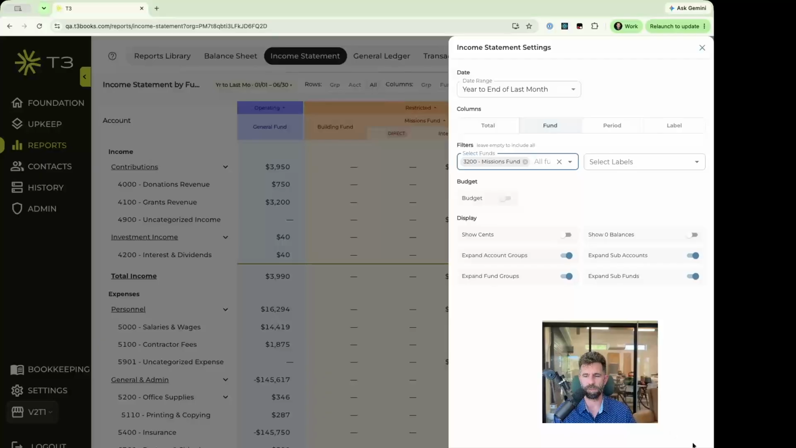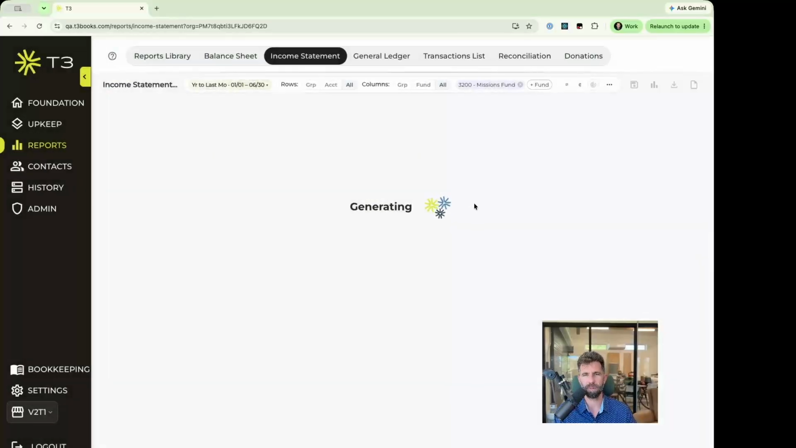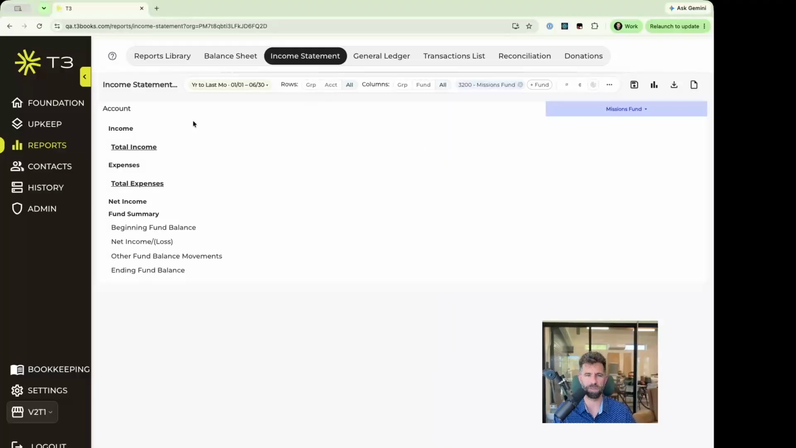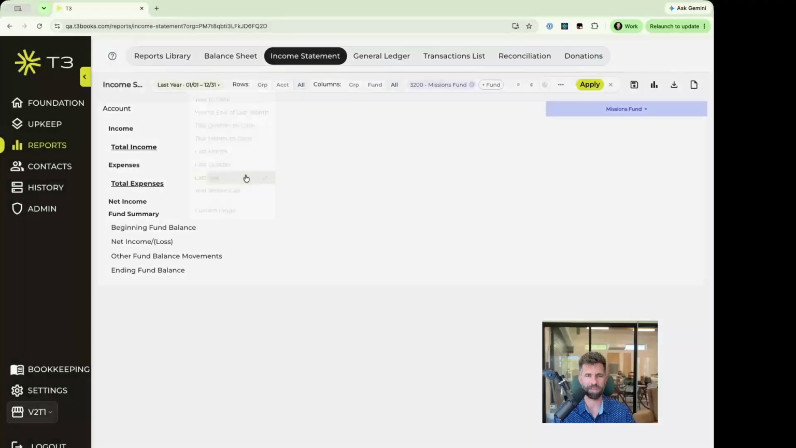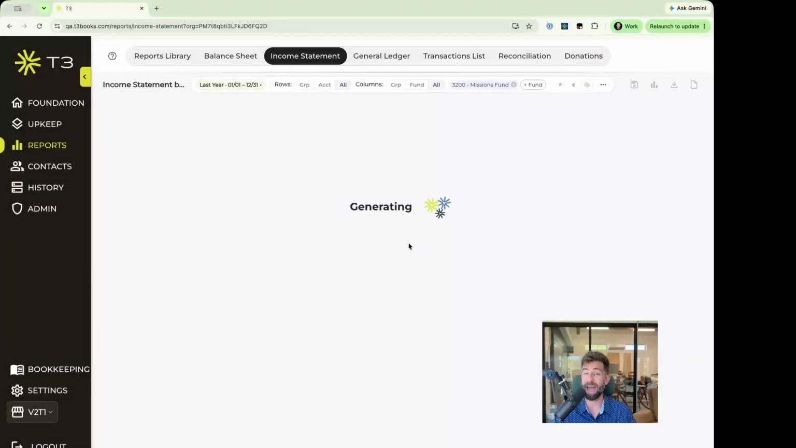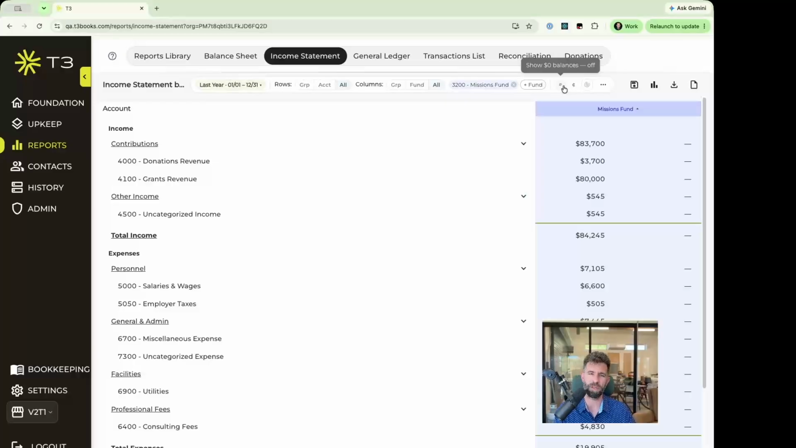And so we'll still do year through the end of last month. And we'll give it a second to pull here. And there may not even be any income this last year on the missions fund, which we'll see. Yep, there was nothing at all. And we dropped zeros, right? So that's why it's showing nothing at all. So let's actually go maybe last year and check if there's any activity on the missions fund last year. Take a minute here. But the customization of showing zeros can be really useful for this.